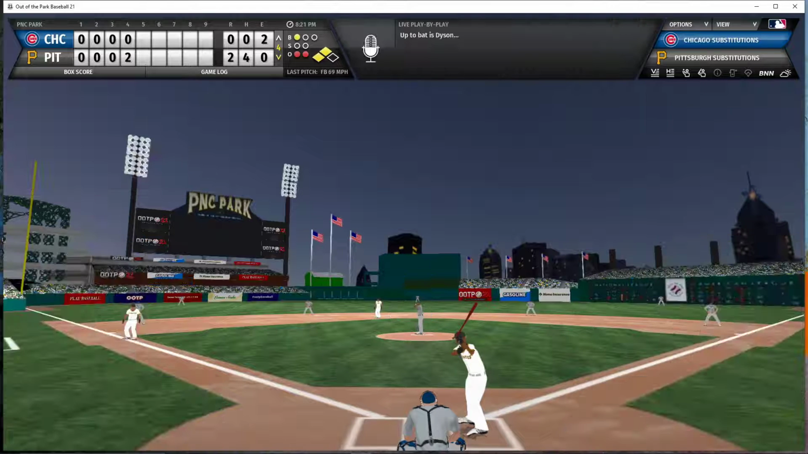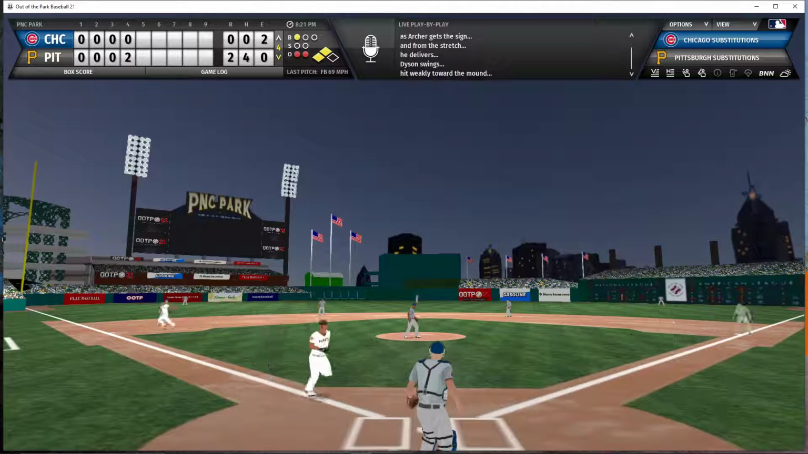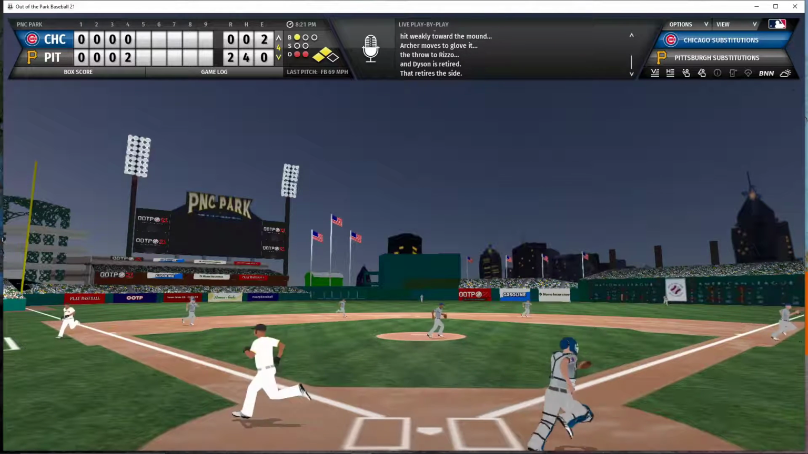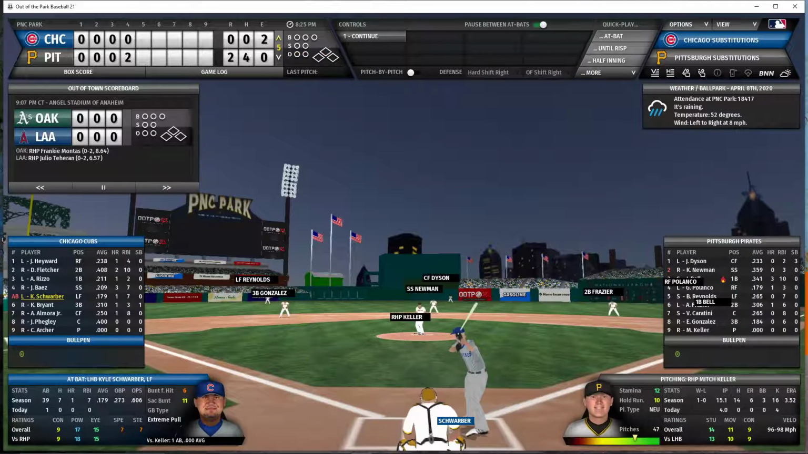Dyson the batter. 1-0 count. Dyson hits it up the middle. Archer fields cleanly, throws to first, and that'll end the inning. Pirates score 2 runs and now lead the game 2-0.